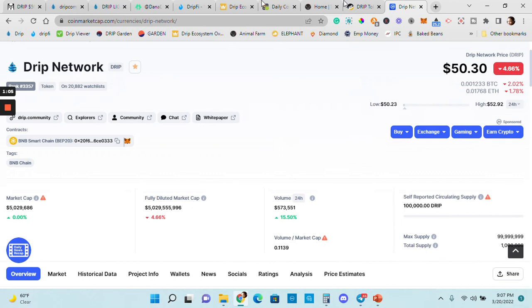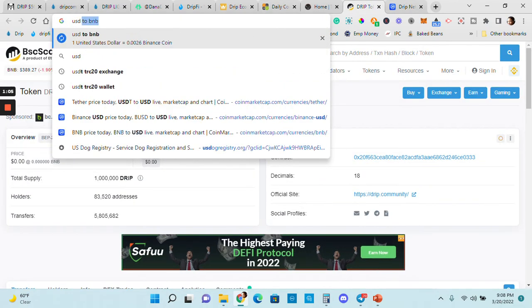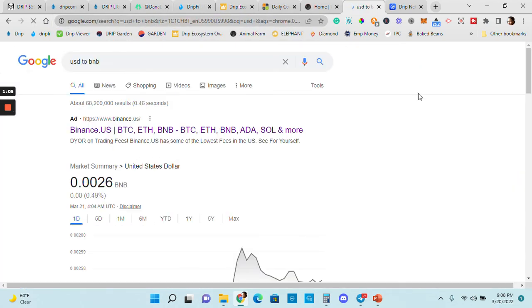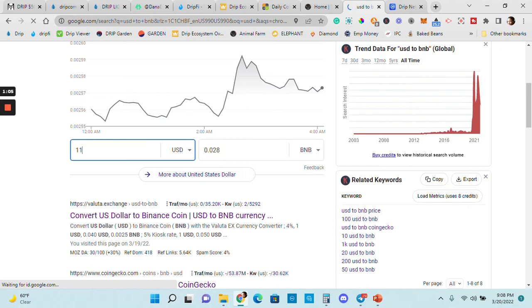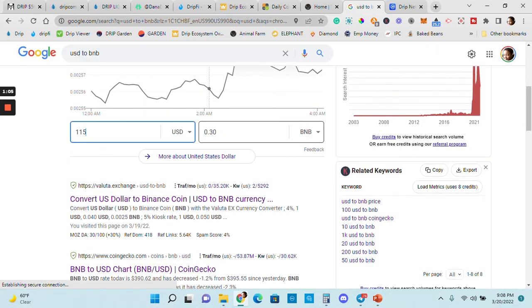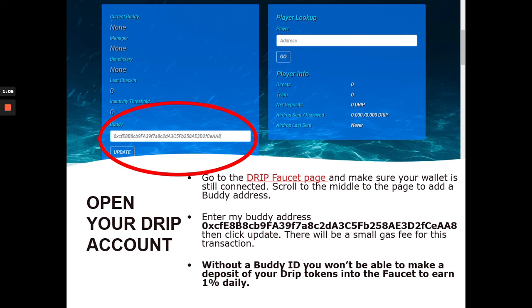And like I said, as far as finding the BNB price, you can search USD to BNB on Google, and then you can say the same thing: I need $115, which is approximately 0.30 BNB. Or if you want to know how much $10 is, and so forth. Very, very easy, very simple to do. There are plenty of websites that will help you do that. Okay, all right, so back over here.